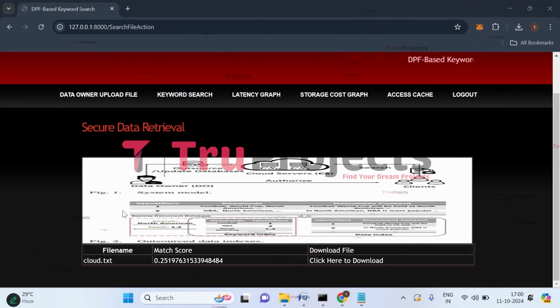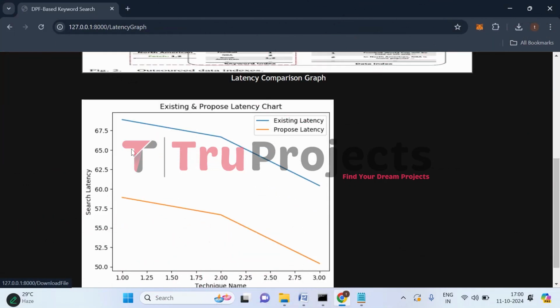So here we got the result. So for the word that we have searched, that is in this particular file. And this is its match code. And here also, if you click on this click here to download button, we will be able to download the file. And now let's click on this latency graph. Latency is nothing but the time taken for searching that particular file. So click on that. So here we got the graph.